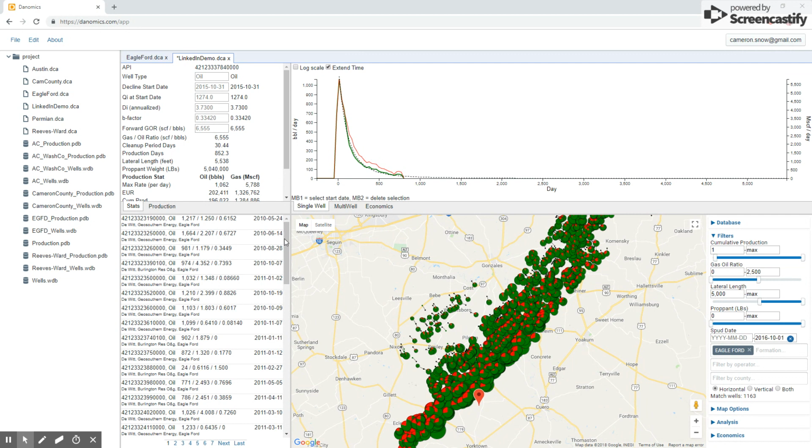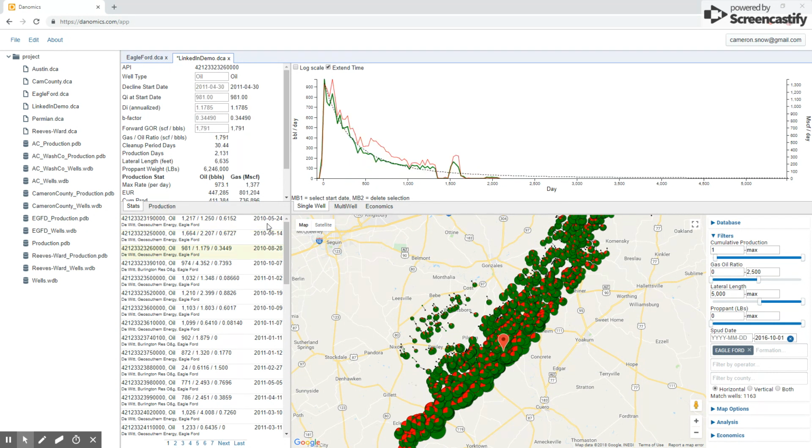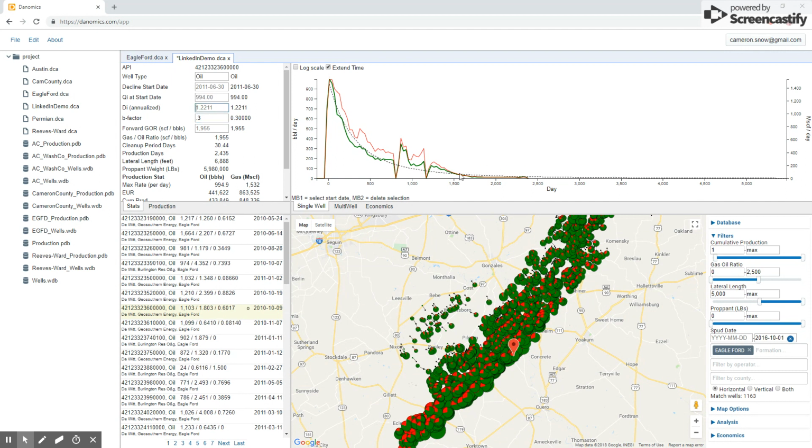You can come in here now, and you can just use, let's say, the down arrow, and you can scroll through a number of wells here in the well list and inspect the quality of fit. And if you see a well that maybe you want to update, you can just come over here, and you can automatically update the parameters to try and get a fit that you think is a little bit better.